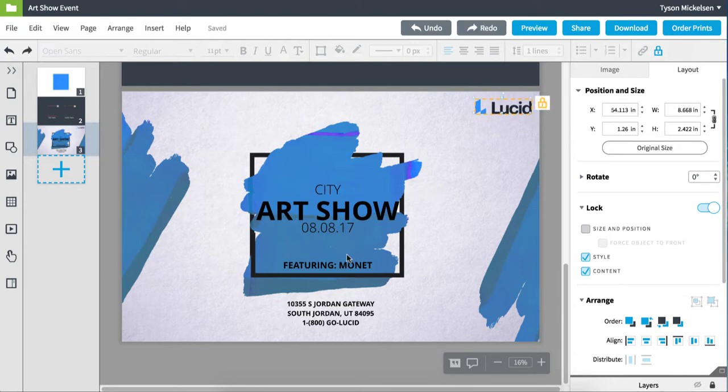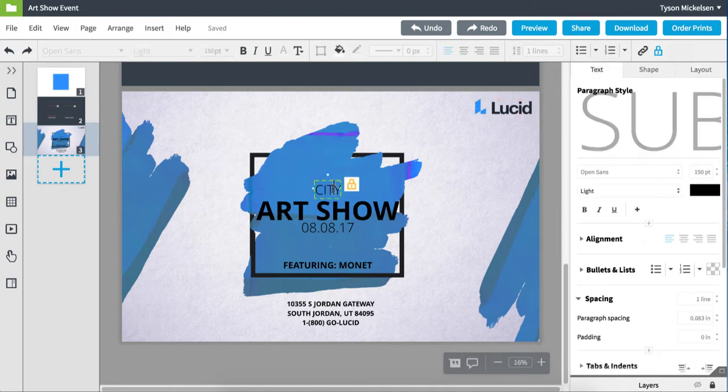For these elements, I want my users to be able to edit the text and move them around as needed. So I only locked the style. This means that the users won't be able to change the font, color, or size.